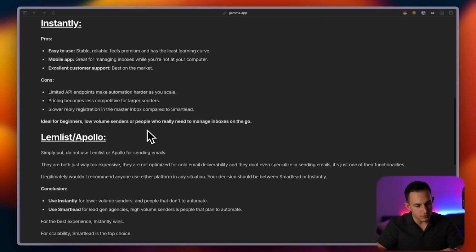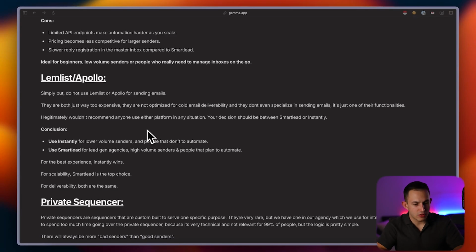Okay. Now moving on, Lemlist and Apollo. Simply put, if you're considering using Lemlist or Apollo specifically for sending emails, just do not do it. They are both just way too expensive. They're not optimized for cold email deliverability, and neither of them even specializes in sending emails. It's just one of their functionalities. They're generalist tools, and sending emails is just one thing they do. So I legitimately wouldn't recommend anyone use either platform in any situation. Your decision for cold email sending should either be Smart Lead or Instantly.